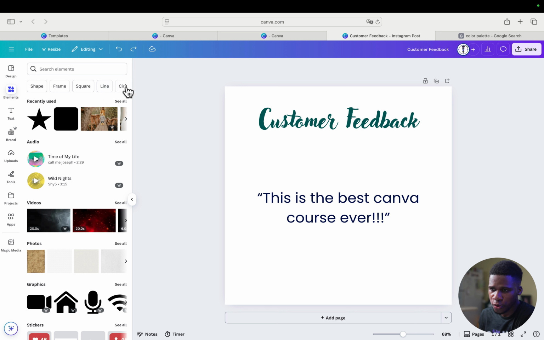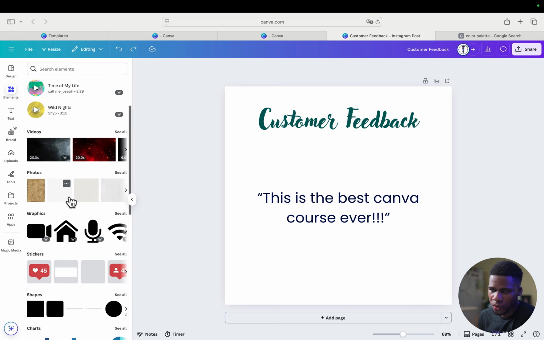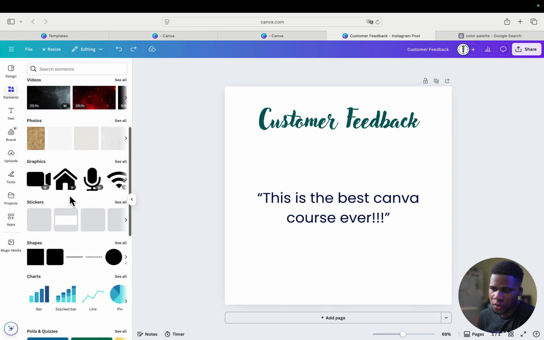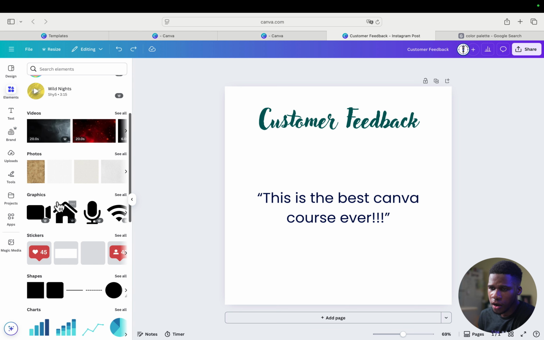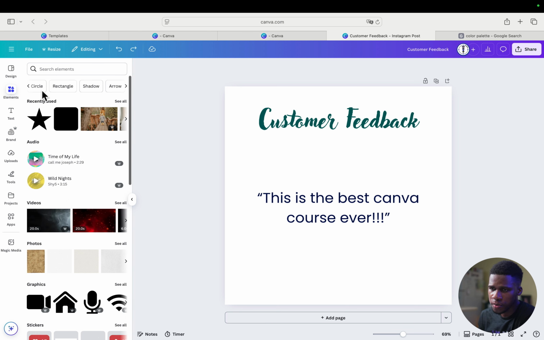If you click the arrow right here, you could see the different shapes that you could choose. You could click shadow, you could click arrow. And as you scroll down in elements, you could see there's videos, there's photos, graphics, there's stickers that you could select, charts, shapes. Alright, but for now we're going to focus on shapes. So I'm going to click back this arrow to go back to shapes.